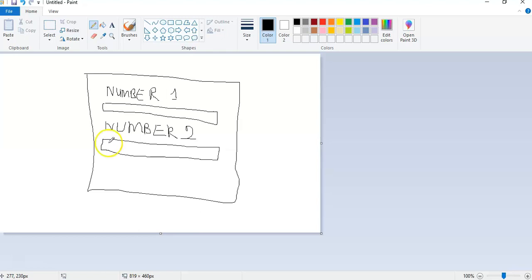So here we have our plus. We have a button, we will have plus here. We have minus here, a button. We will have multiplication here, a button. We have a division here.